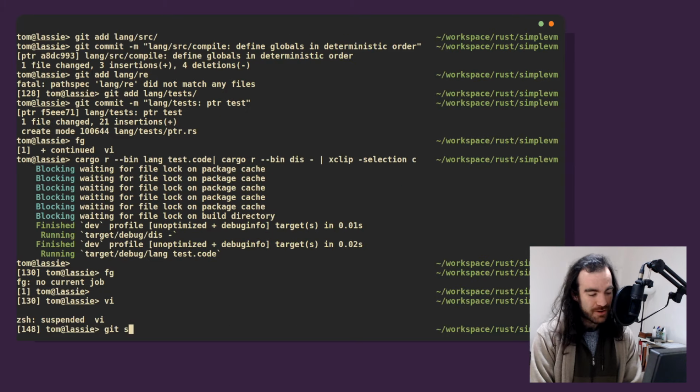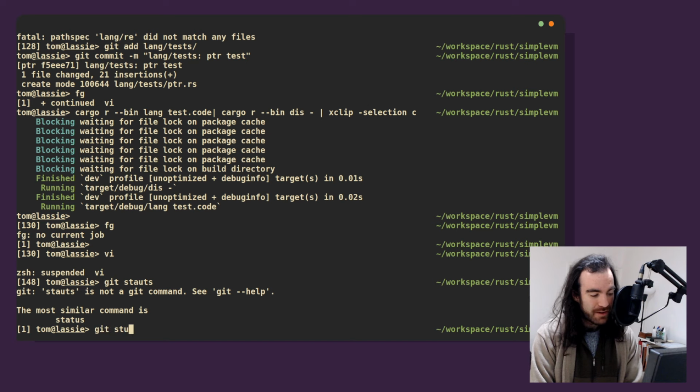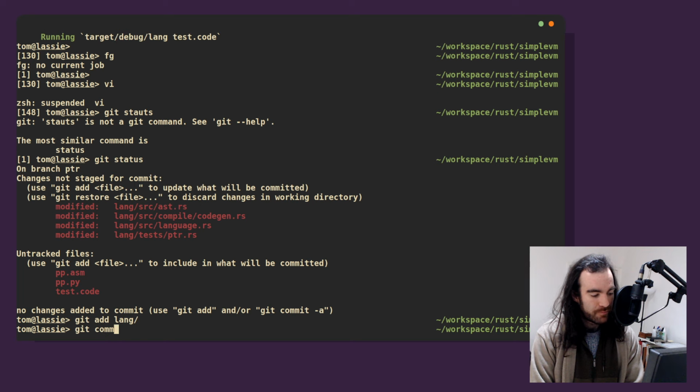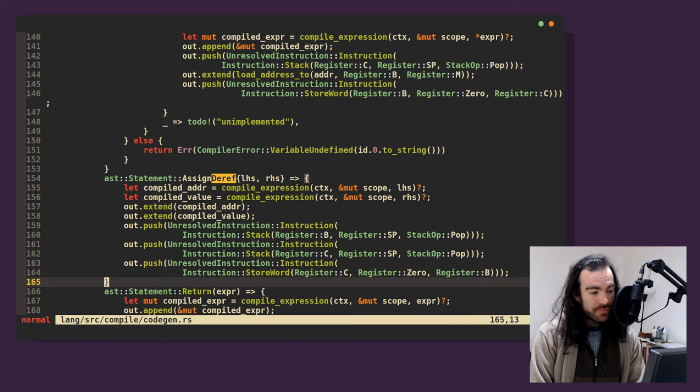Beautiful. Okay, so now we get to do the fun part, where we write some example programs with this. Add deref. Well, actually, no, hold on. There's something else we're missing.